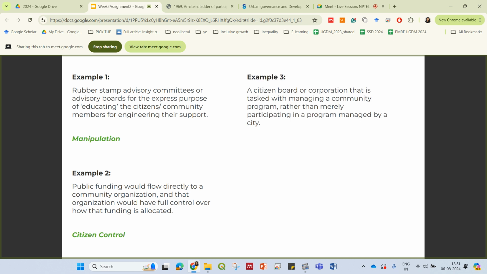Another example is that a citizen board or a corporation is tasked with managing a community program rather than merely participating in a program that is managed by a city. So again, this is an example of delegation, in which a citizen board or corporation is delegated some task rather than merely participating. Although the program is managed by the public authority, which is the city, the task is again delegated to the community. So the community that is associated with managing it will get it managed by the public authority. So again, that is an example of a delegation type of citizen participation.